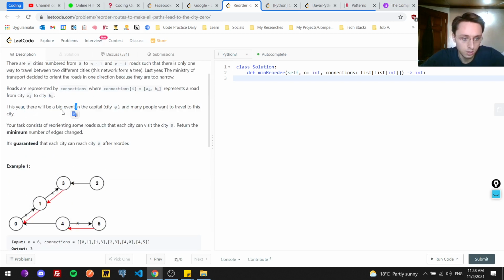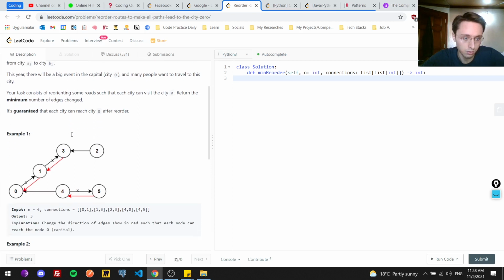And this year, there will be a big event in City 1. Many people want to be able to travel to this destination, and your task consists of reorienting some roads such that city 0 can be visited with the minimum number of changes. For that, like I said, I tried to construct this graph, but actually there's a much simpler way to do this: when we create an adjacency list using a dictionary, we also add the two directions.